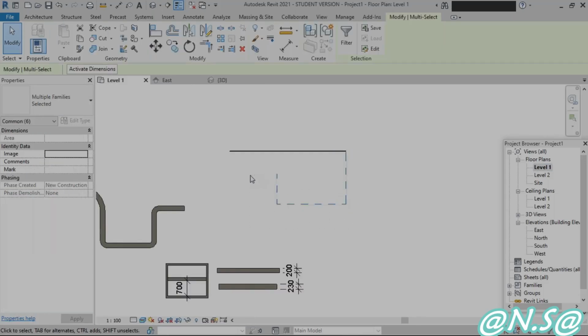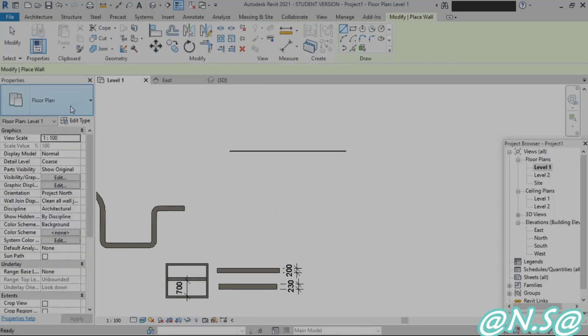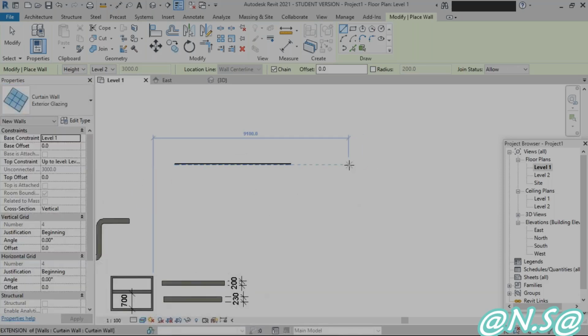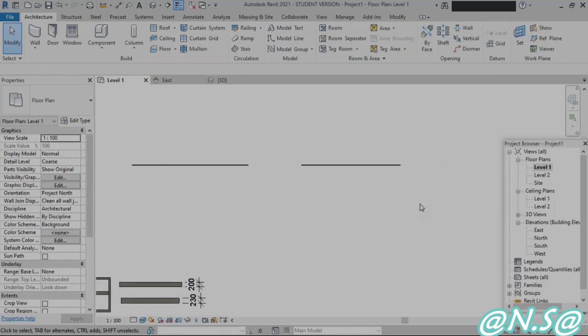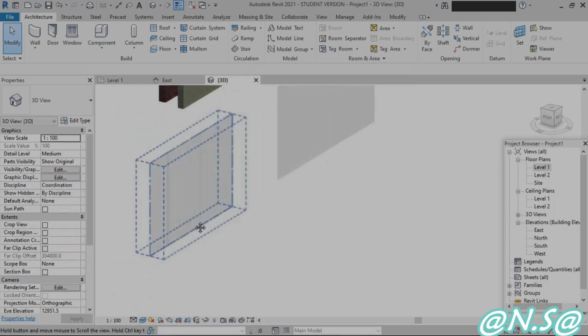So let me delete the remaining for better understanding. I'll go with the exterior glazing type of wall now, and I'll draw this wall just beside it. First point and second point I have specified. Let me quit from the tool by pressing escape and then open the default 3D view. Now we can see here.